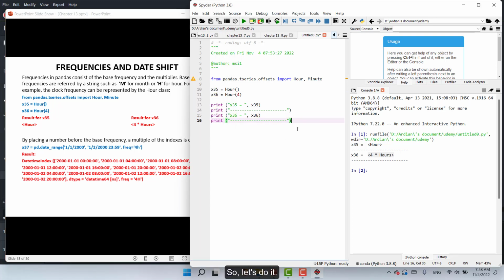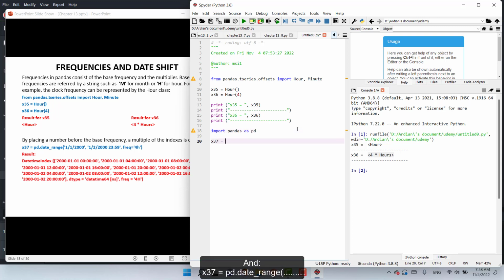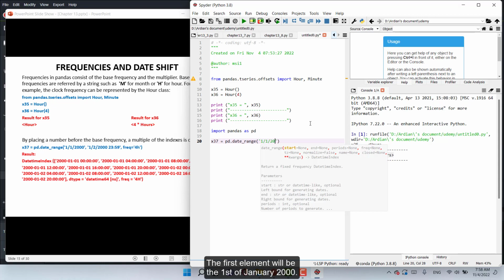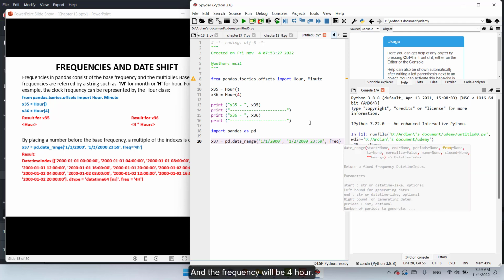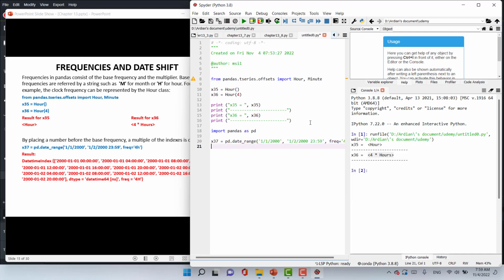So let's do it. Before doing this, let's import pandas as pd, and x37 equal pd.date_range. The first element will be the 1st of January 2000. The end element will be January 2, 2000, 23:59, which will be the hour and the minutes. And the frequency will be 4H.